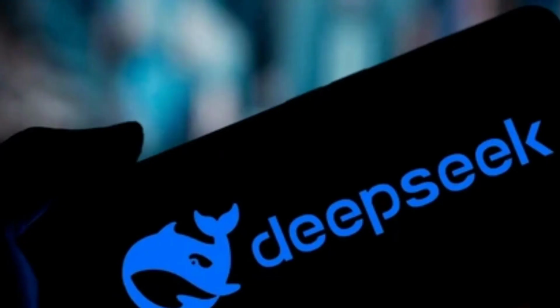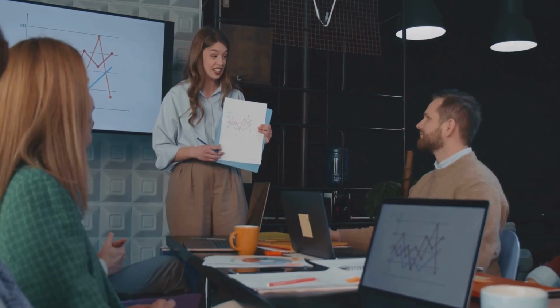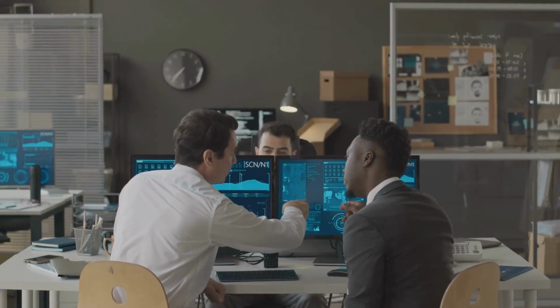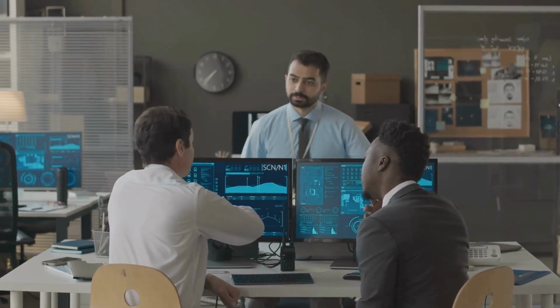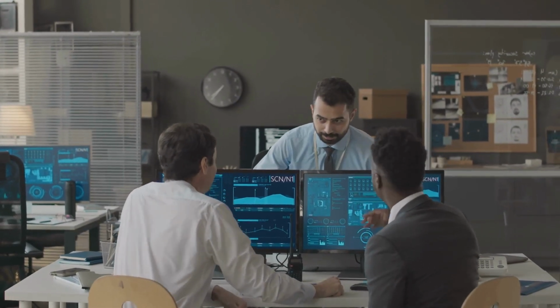So, what exactly is DeepSeek R1? In short, it's a large language model developed by a Chinese AI lab called DeepSeek. This isn't just another incremental improvement. R1 is built on a mixture of experts architecture and boasts a whopping 67.1 billion parameters. It is a 67.1 billion parameter MOE model with 21 billion active parameters.